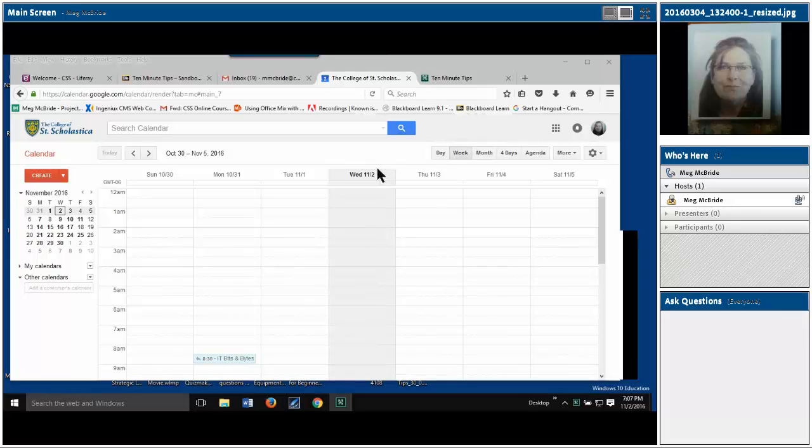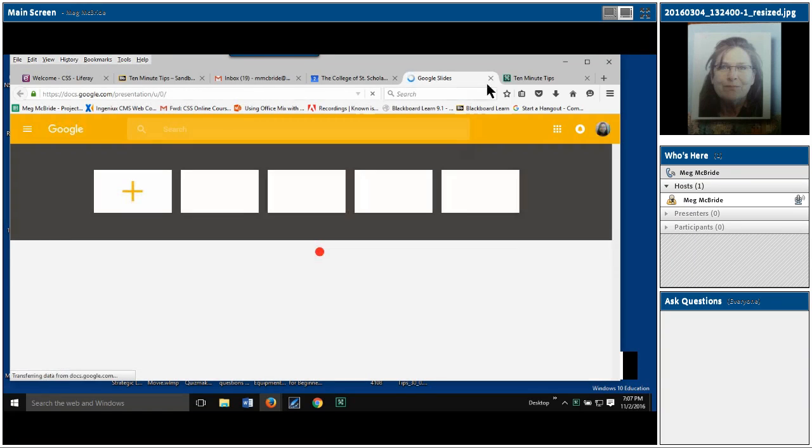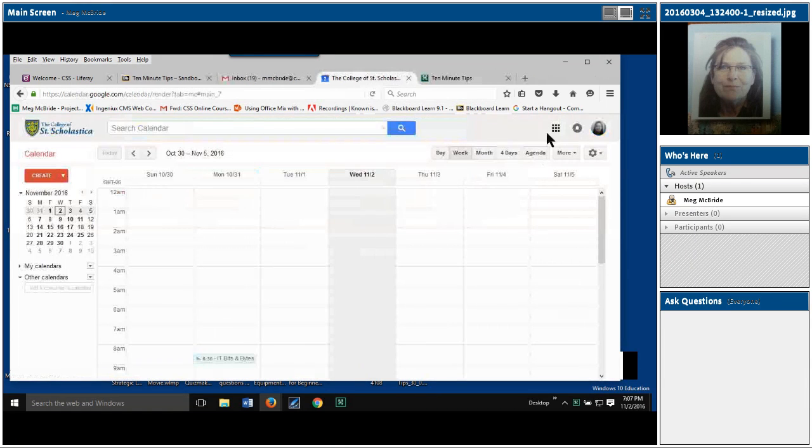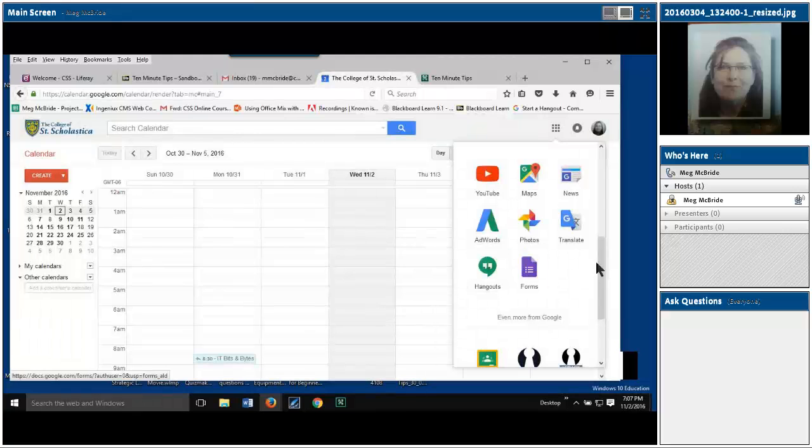First thing that I wanted to make people aware of, in case they aren't, inside of your calendar and your mail, you will see a small checkerboard in the upper right corner here. If you click on that, those are all your Google apps and tools that are available to you. So you've got Mail, Calendar, the Drive, which is a repository for your files. You've got Docs, which is similar to Microsoft Word. You have Sheets, similar to Excel, and Slides, which is similar to, a little more basic than, PowerPoint. There are some additional ones down here like YouTube, Forms, Hangouts, things like that.